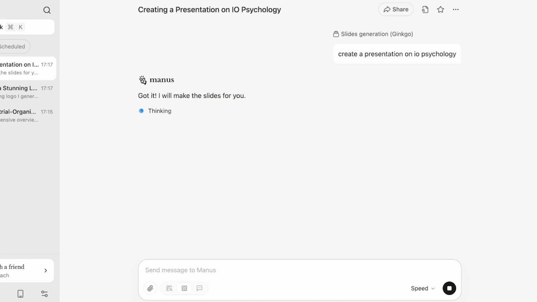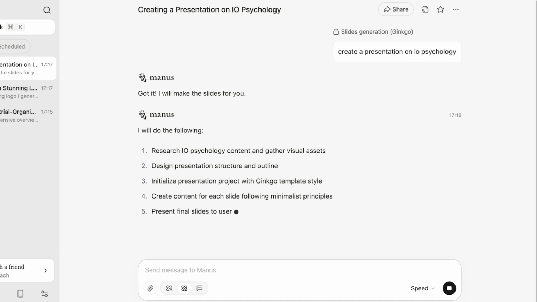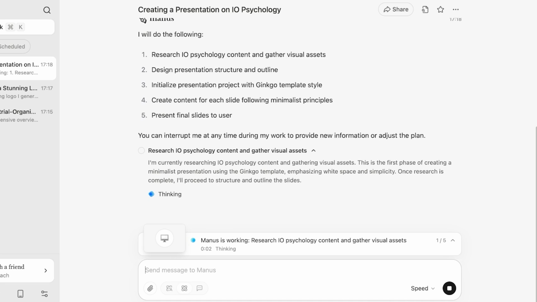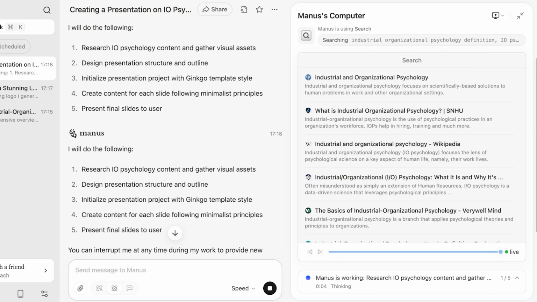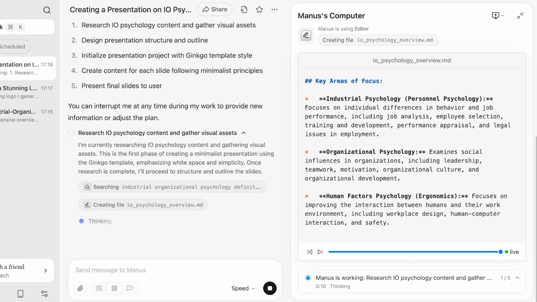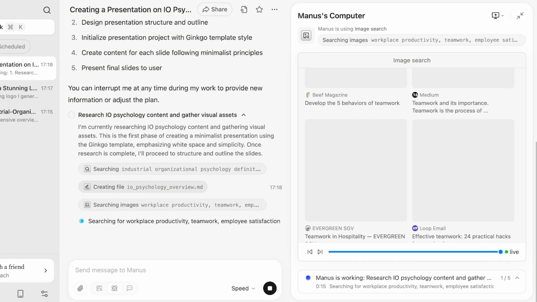Now I selected the least number of slides. You can ask it to create more slides as well. This is just going to come down to personal preference and what you want to create. So I'm just going to let it create the entire slides for me. And you guys can see it's currently gathering content and visual assets, designing the presentation structure and key areas to focus on. And then after that, it's going to present the final results and the final slides to us.